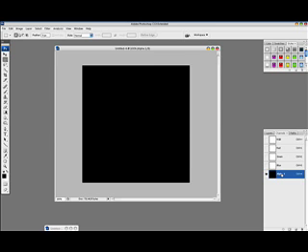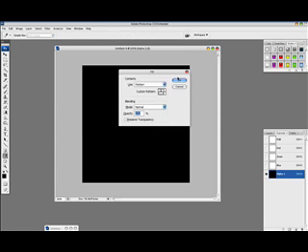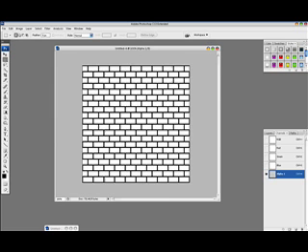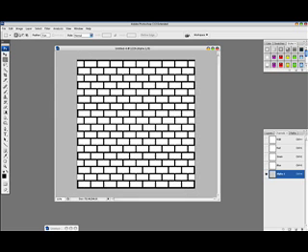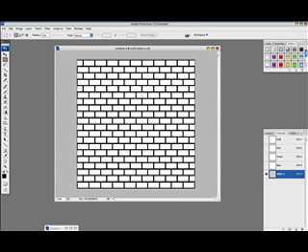Okay, now press Shift F5 to get the fill dialog box, and you want to use pattern. So in this scroll down you choose pattern. You come and find the pattern, which will be at the end, and then you want a normal blending mode and 100% opacity, and click OK. That will fill that channel with that pattern.